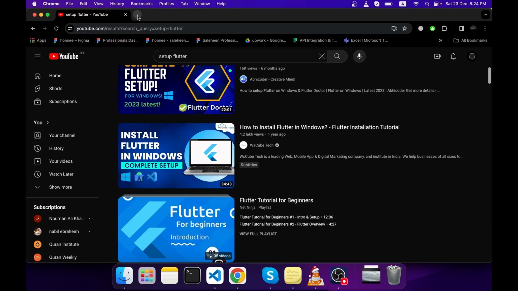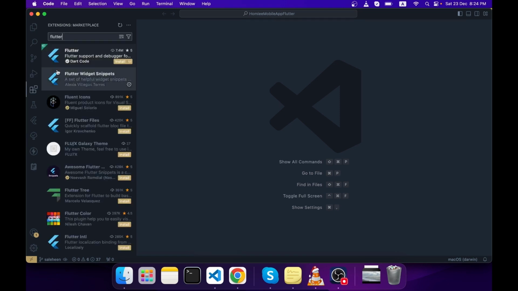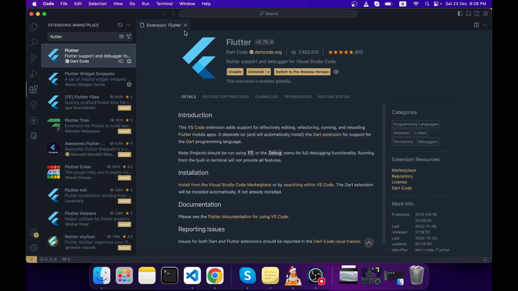Now, what I am going to show you in this short tutorial is how to create a project and how to run it in an emulator or real device. So open your VS Code and from the extension tab, make sure to install this Flutter extension right here. Search for Flutter, click on it, and click on this install button. When it is installed, make sure to restart your VS Code. I am going to restart mine.